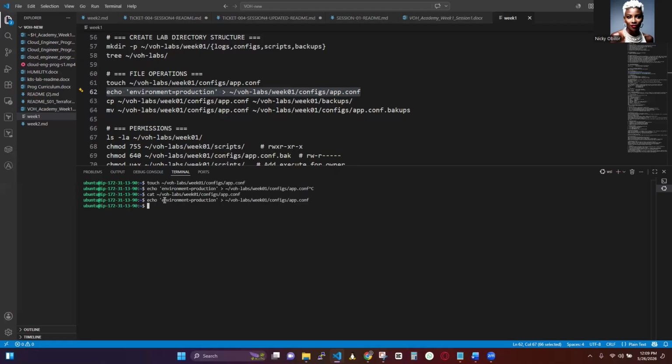So now that we've done that, if we cat again, you see, we have inputted something, a test, inside app.conf. Okay. So the next command says cp. CP is the copy command. So let me paste that in there. This copy command is saying copy what is inside this file and copy it into the backups folder.